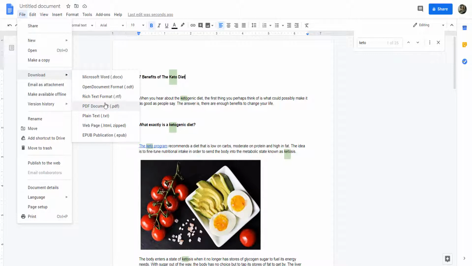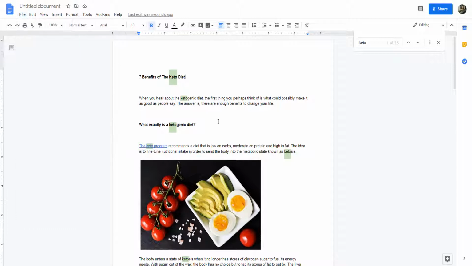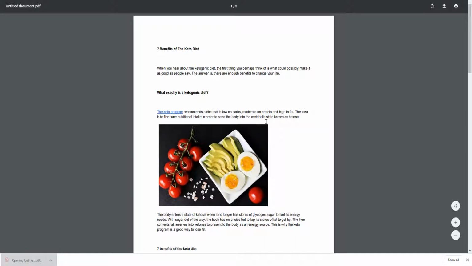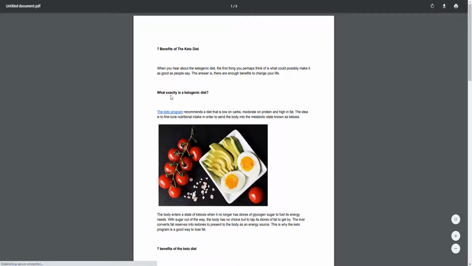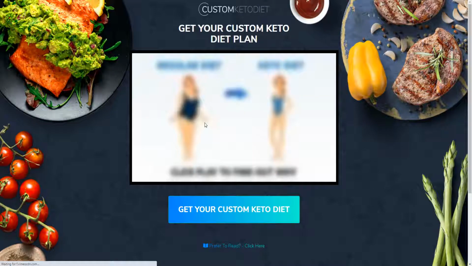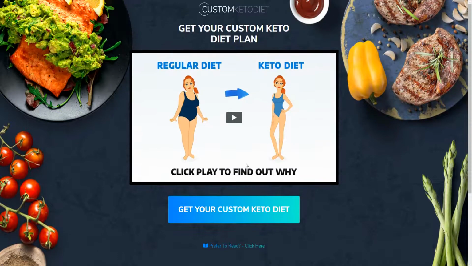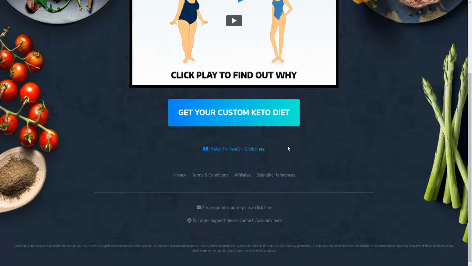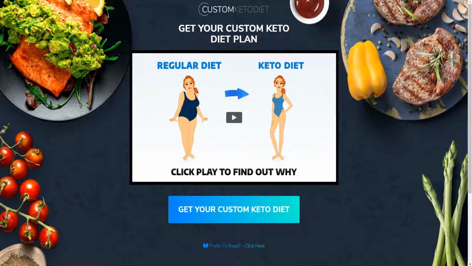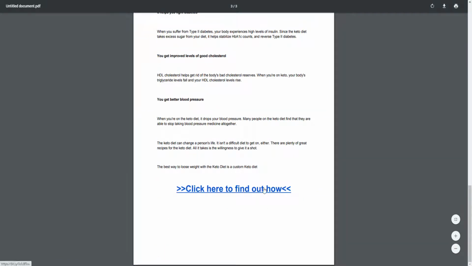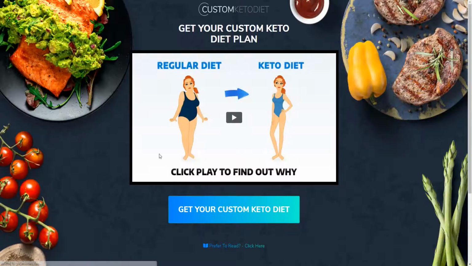So we are now ready with this, so we can share this document. I'm just going to do that right now. Now we can share this document, and let me just open it up here for you. You see here, now if I click on the keto program, I'm going to be redirected to the custom keto diet here. And I'm going to earn $44.84 every time someone purchases this product. So that is how it works. Let's go back here to the PDF. Again, once here, click here to find out how. There you see. So you're going to make money with this.